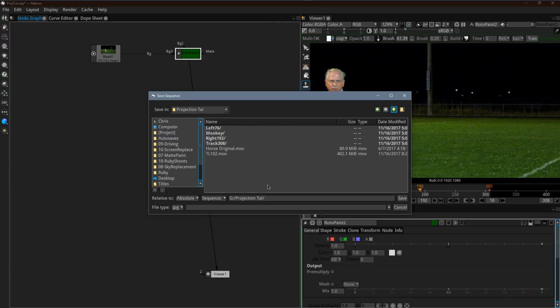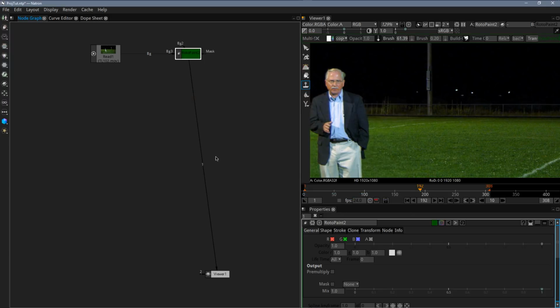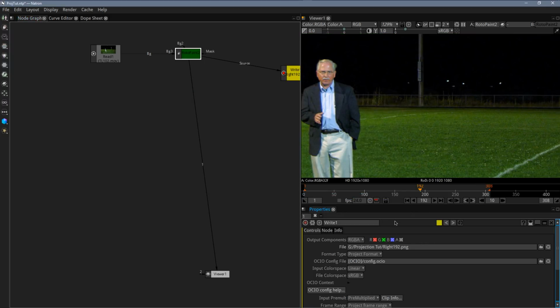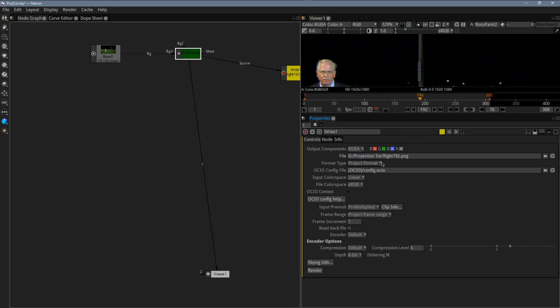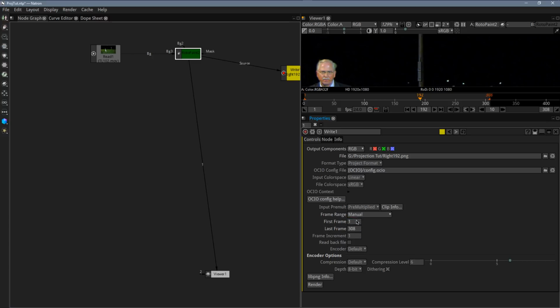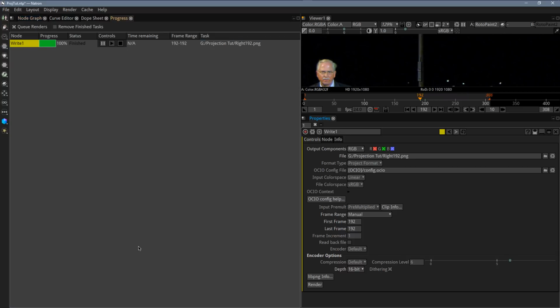But for right now, what I want to do is just go ahead and stick it in my main folder, and we will call this write 192.png. I'm going to save it as a PNG file. You can do it as wherever you want. I just like PNGs. Hit save, and if we go into our properties bin here, scroll that up so we can see, I want to do RGB only. I'm also going to come down here to frame range and only render the frame that I want. So I select manual. We want 192 to 192, and we're going to make it 16-bit, then hit render, and that's all there is to that.